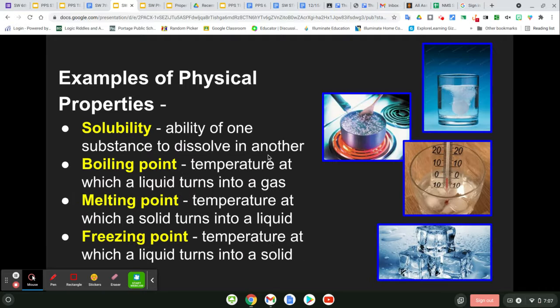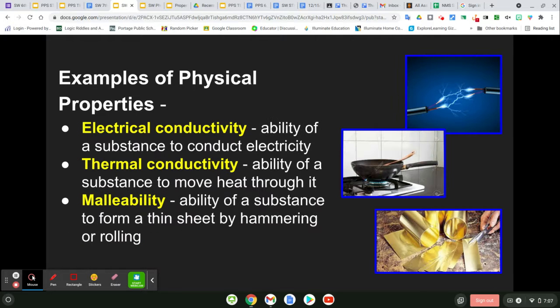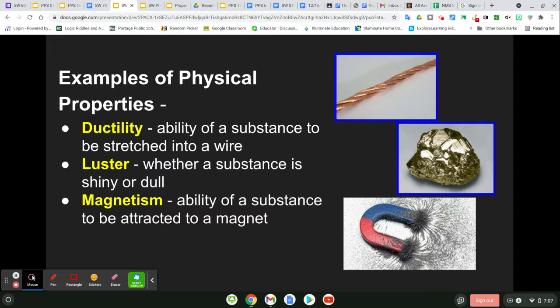So I'm going to go through this really quickly because you can read this also on your own time. We have solubility, boiling point, melting point, and freezing point. Some of those were in the reading packet. Electrical conductivity, thermal conductivity, and then malleability. Those were all in the reading packet. Ductility. So this is the ability of a substance to be stretched into a wire. That's why they call it duct tape. That's where the duct tape comes from. Luster and magnetism. Again, these were in your book.